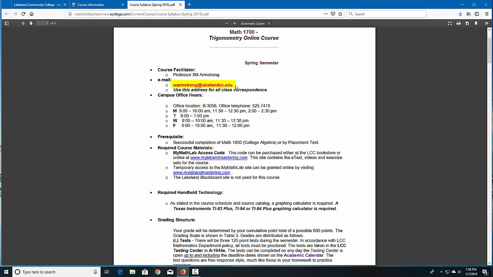I will respond to emails in a timely fashion, usually within 6 hours, depending upon when you send it. It may be 24 hours, but I will reply to an email within 24 hours. So if you send me an email and 24 hours has gone by and I haven't replied, there's a very good chance you did not use the correct email address, which is a reason to print this out and have a hard copy on hand for when you want to send me an email. My office is located in B3056.